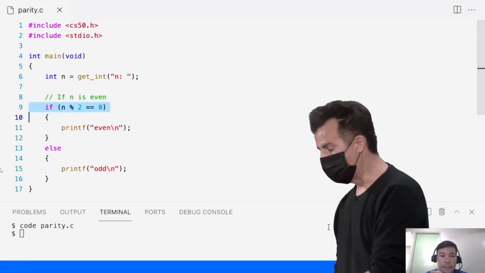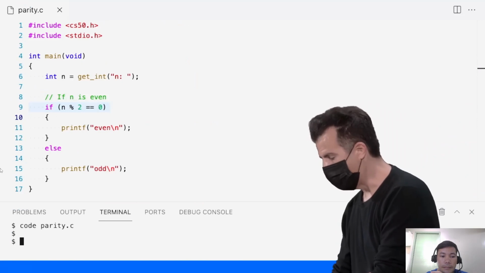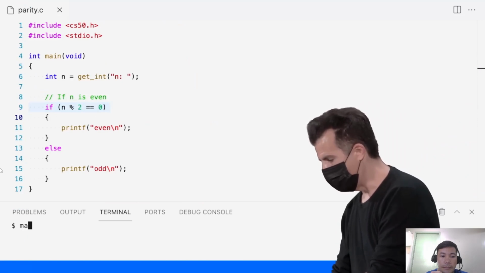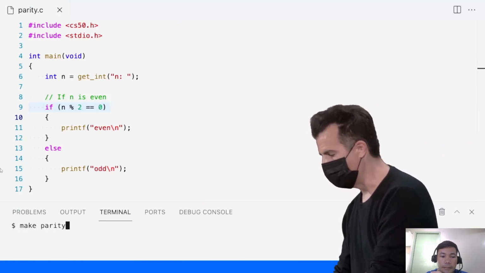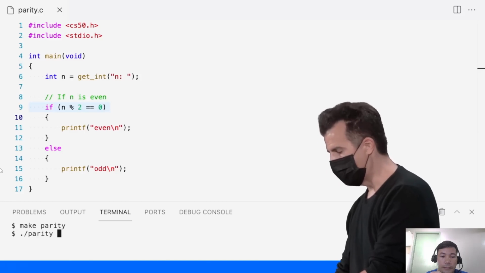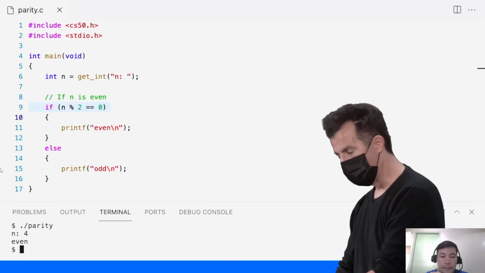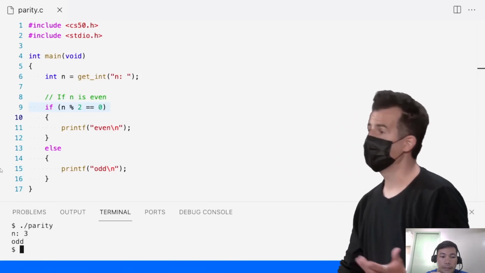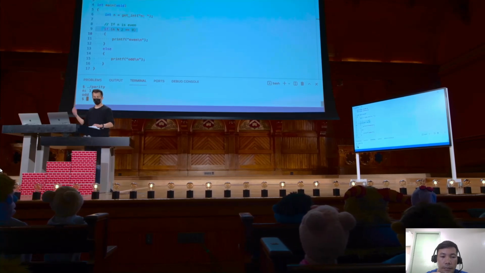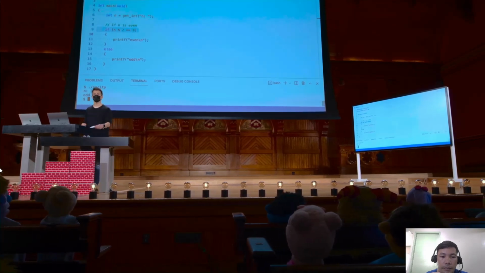So let me go ahead and zoom out here. Let me go ahead and make parity. And again, parity is just the name of my file, parity.c. ./parity, type in a number like 2. That's indeed even. 4, that's indeed even. 3, that's indeed odd. And so forth. If we continue testing, presumably we'll get the same kinds of answers.